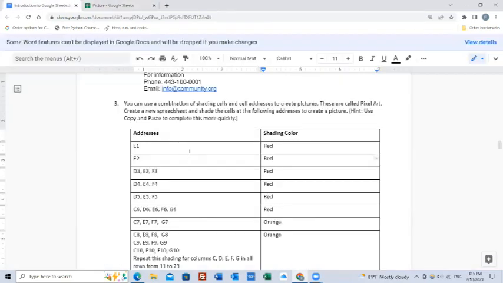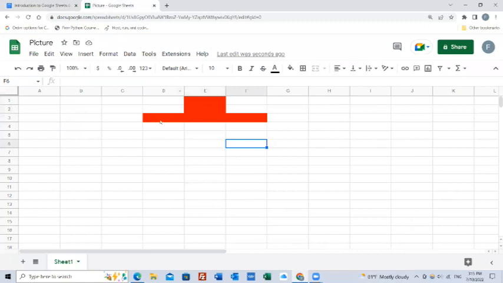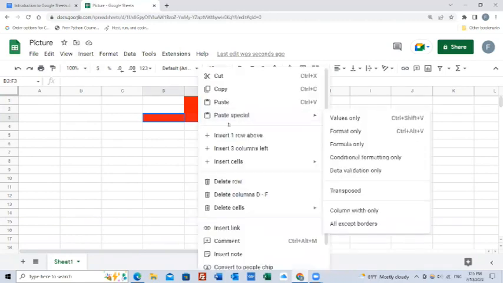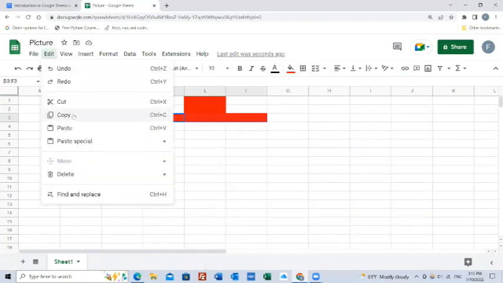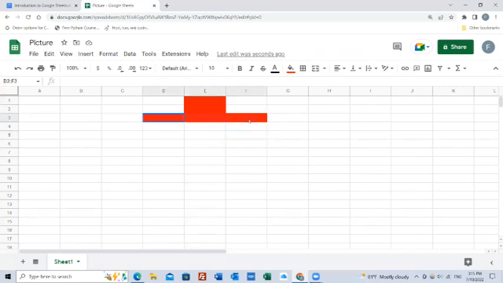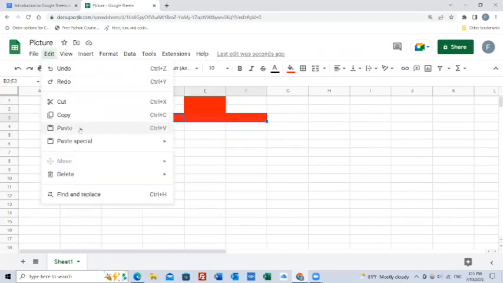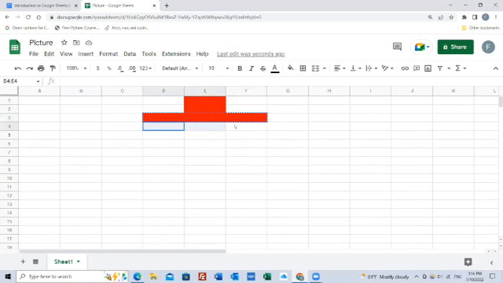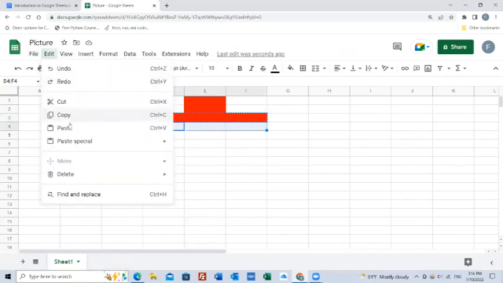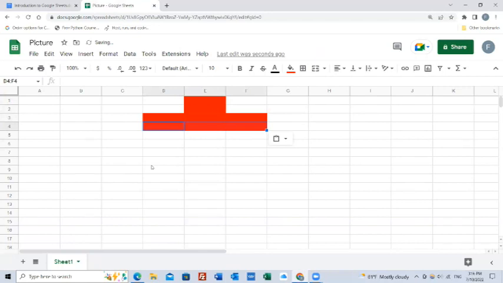All right, so I've done the first three rows. Now it says D4, E4, and F4. That's red also. Well, notice it's the row right below this. So let's copy this. This time I'll use the menu. Let me make sure I got all three in there. Click copy. Click paste. And now I have D4, E4, and F4.